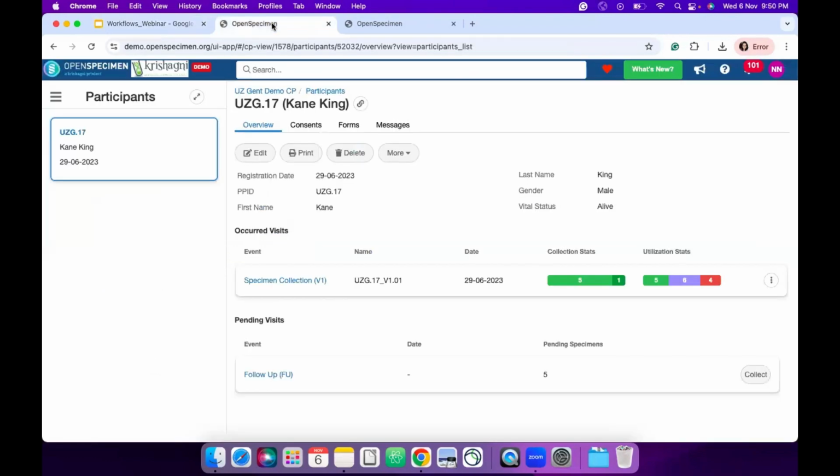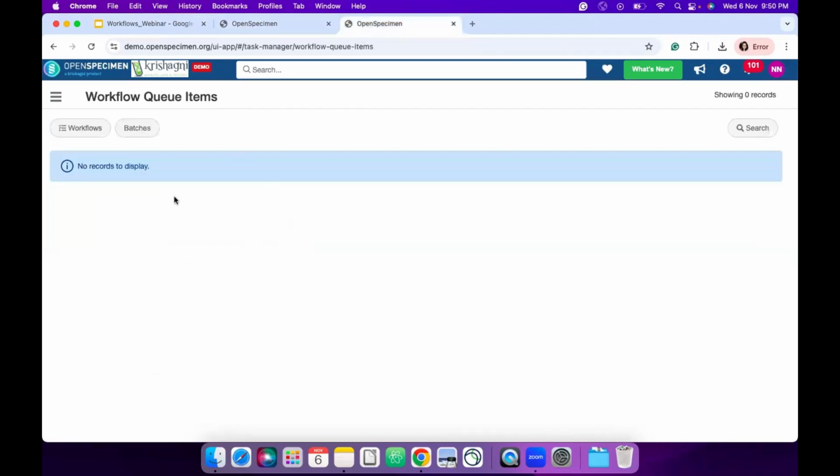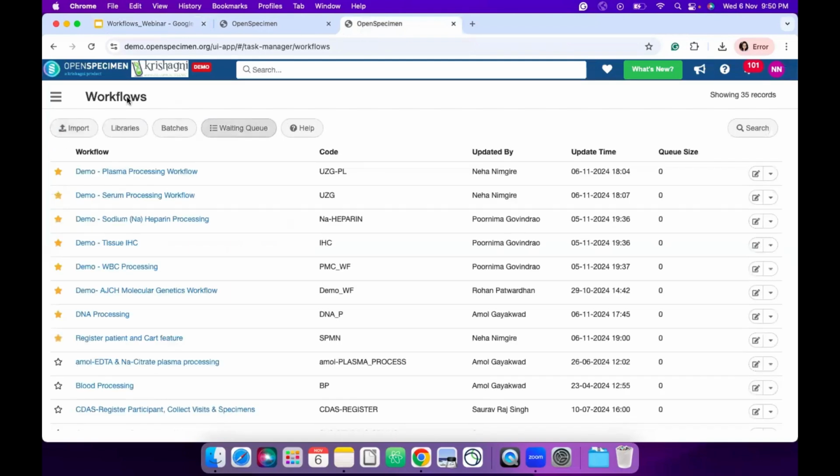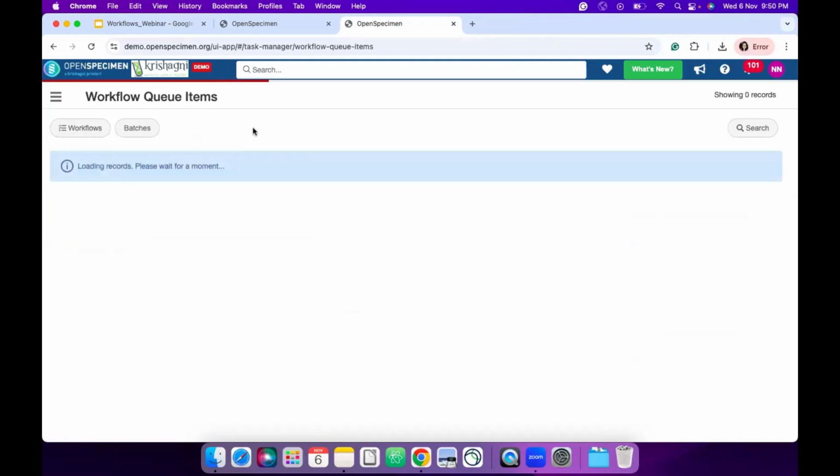As we discussed before, whenever you collect samples, you can set certain rules that, okay, if the samples satisfy these certain criteria, you push it to the waiting queue. Okay. So I'll show you the waiting queue now. It is currently, there are no records over here. Okay. All I need to do is, so from workflows, in the workflows module, I click on the waiting queue. It will take me to this page.